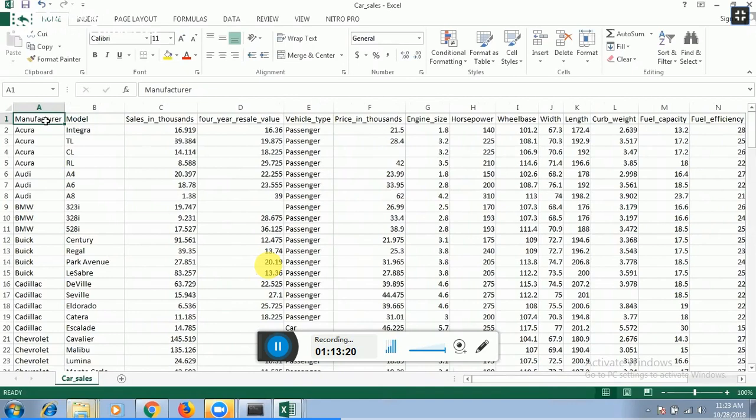Now, what is your target variable in this? Sales in thousands, and the rest can all be considered X variables. So now you understand, is it a regression problem or not? First of all, that is the important thing. It's a regression problem. You know your Y, you know your X. Now what do we need to do?